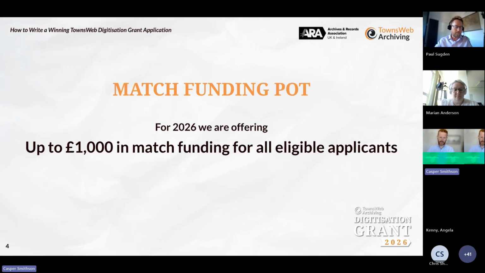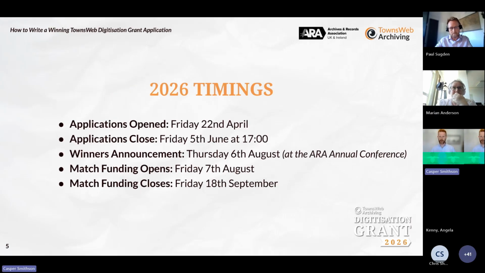We also run a match funding pot alongside that. So for all eligible applications, there is £1,000 match funding supported as well. So look to apply and have that opportunity there for all of the eligible applications. A couple of key dates. We'll share this content, and you can find this information on our website as well. Applications opened on the 22nd of April. The application process is relatively straightforward. It's an online form that you can complete and come back to, save and complete over the course of the open period.